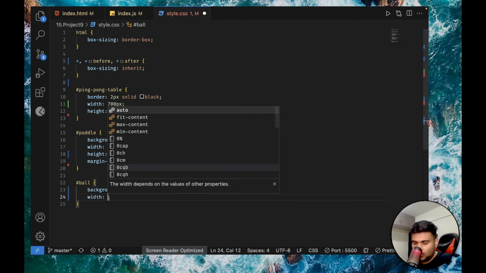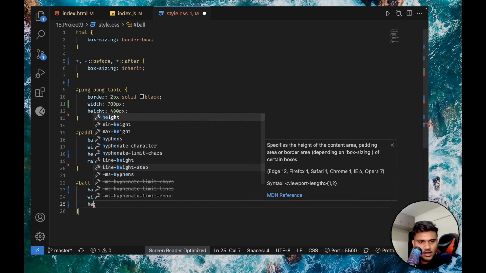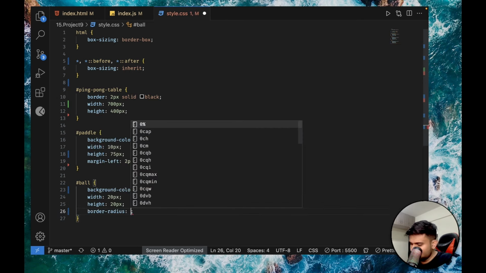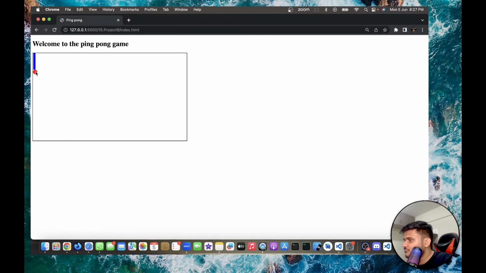I'll say width of the ball is 20 pixels. Height of the ball is also 20 pixels. And border radius is 50%. And this will give us a ball-like feeling. You can see there is a ball here.